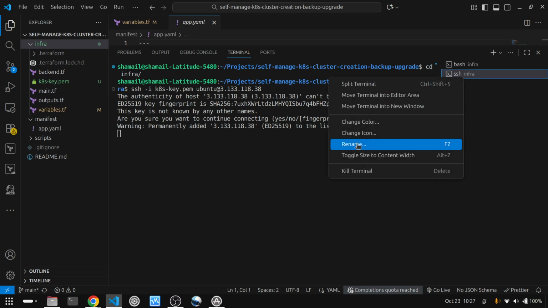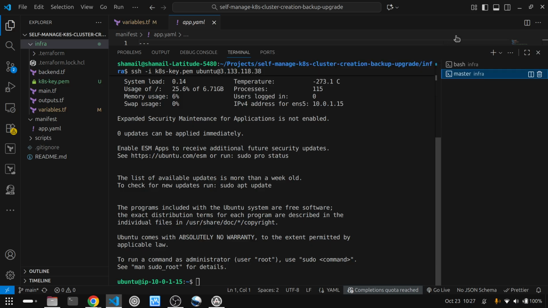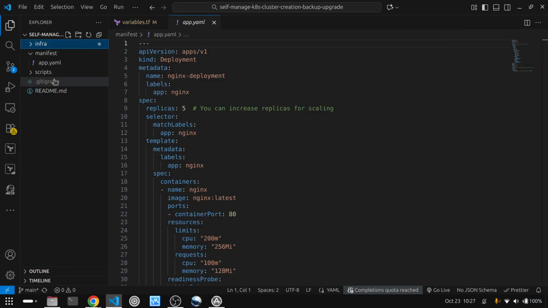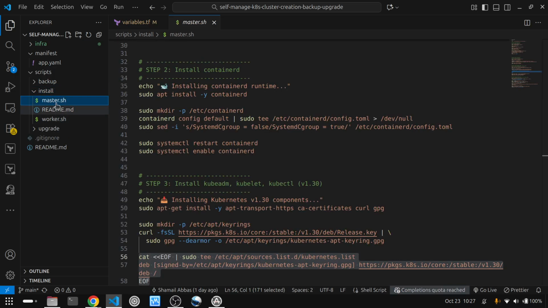So I am going to rename this to master, and what I'm gonna do is, I have got a few scripts here. You can see this is in the scripts folder. I have a few scripts. This is the install folder, and inside the install folder I have got a couple of scripts. One is for the master node, one is for the worker node.